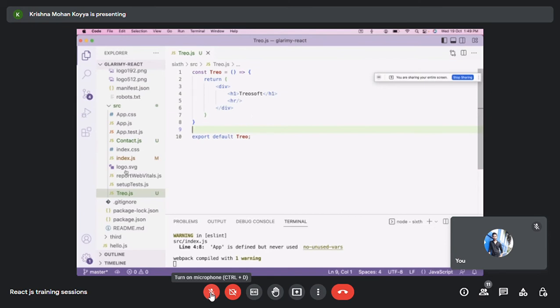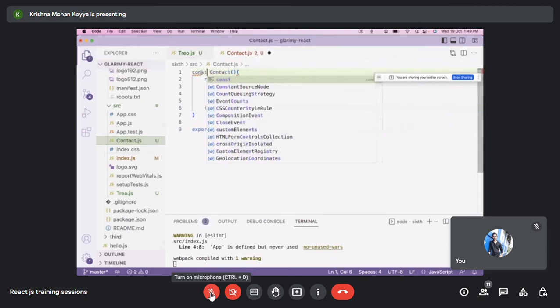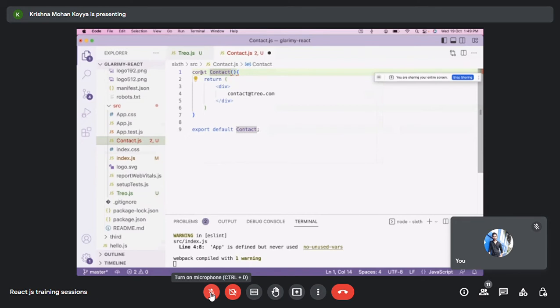So same thing, if I want to do it in the contact place, declare it as a const. Contact is the function name. What are the parameters? Nothing. So you need to keep the empty braces at least. Perfect. The application is still working. Let me take a pause.